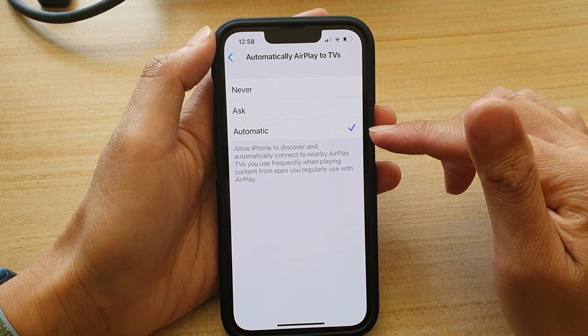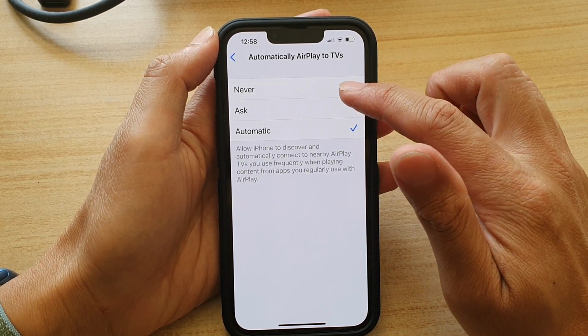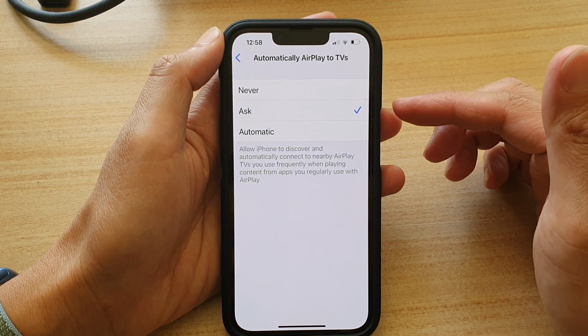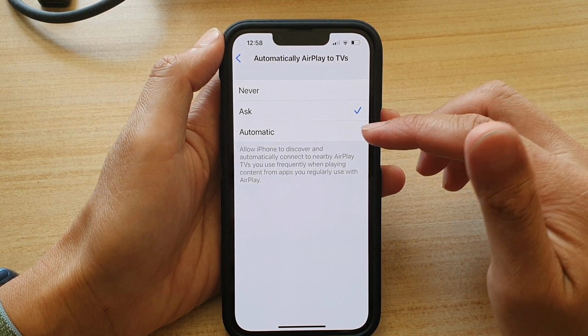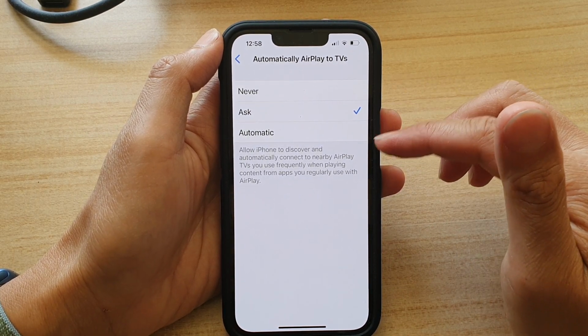Now, by default, it is already set to Automatic. If you want to switch it off, then you choose Never, or you could ask the phone to ask you before proceeding with the connection, or you can choose Automatic. And that's it. So that's how you can allow or disallow it.